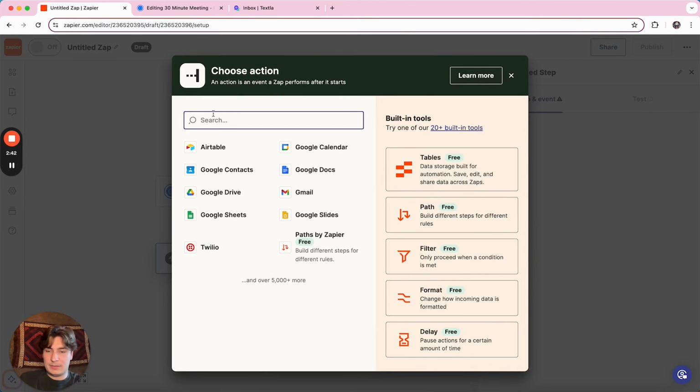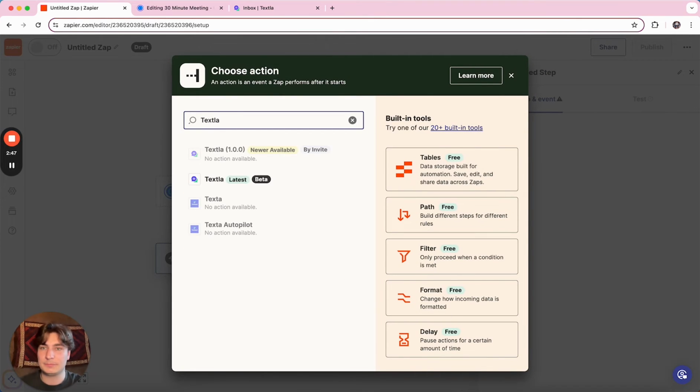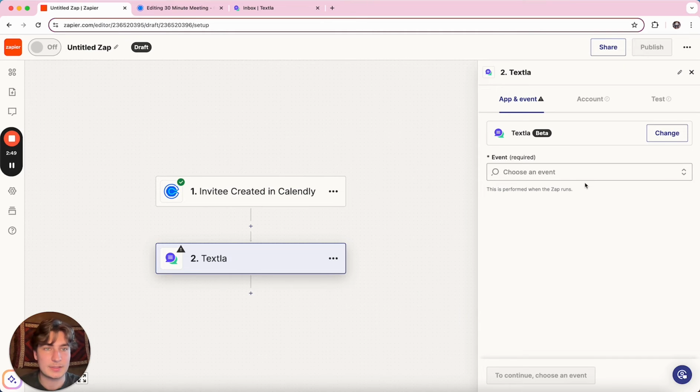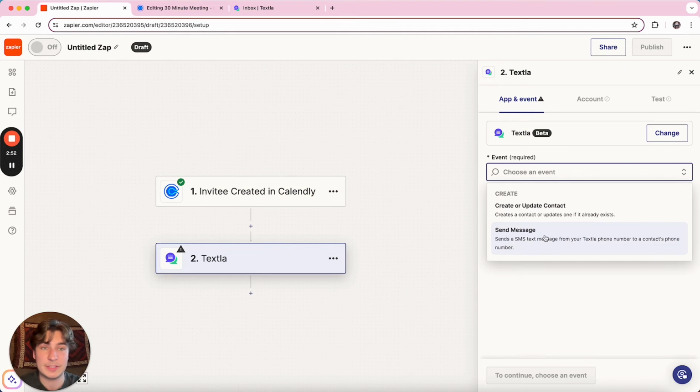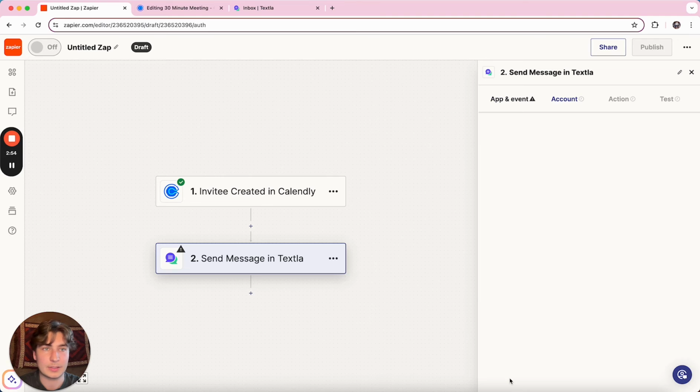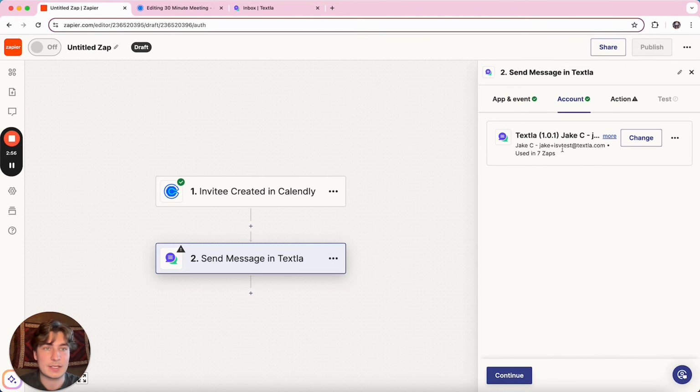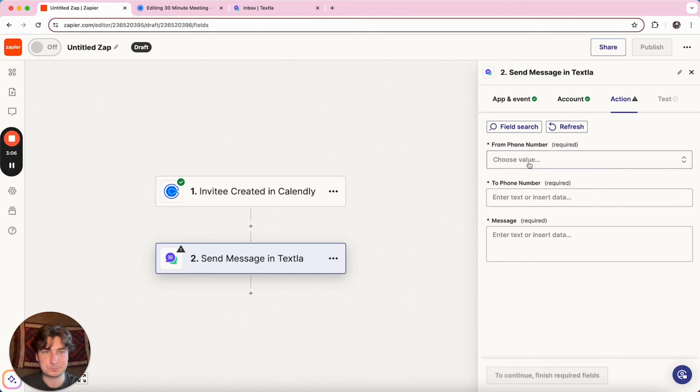That'll pop up this page where we can search Textla. And we'll click on Textla. And the event is going to be send message. We can click continue. Next up is connecting your Textla account to Zapier. So if you haven't already done that, just go ahead and connect it. And if you need to change it, you can do that as well. Once it's all connected, we can hit continue.